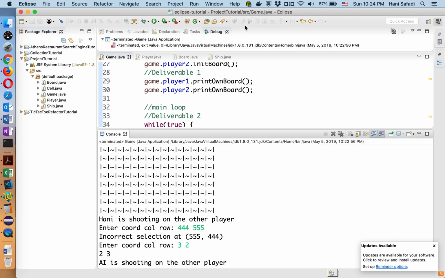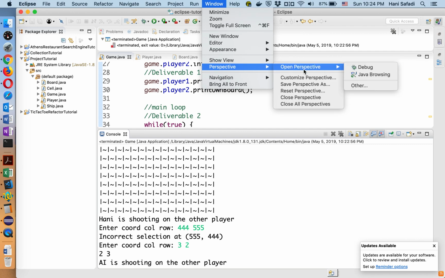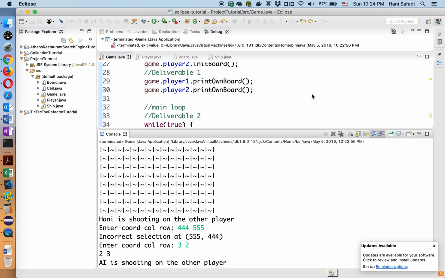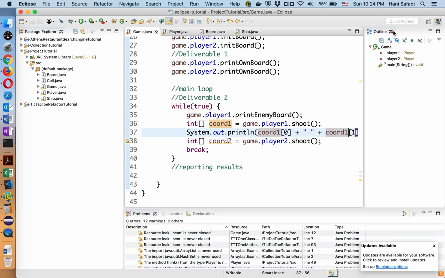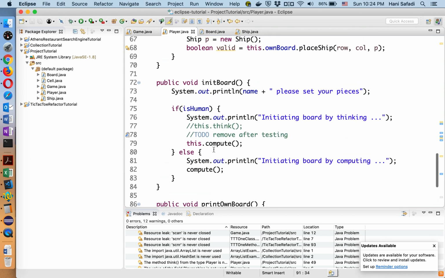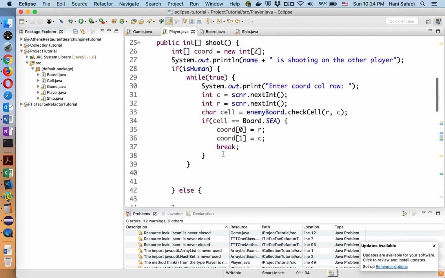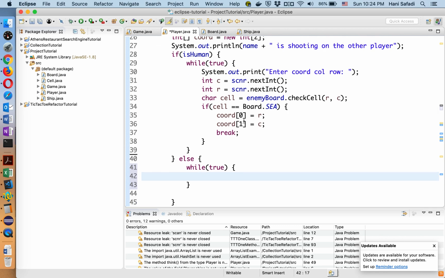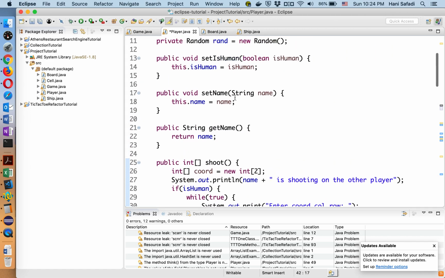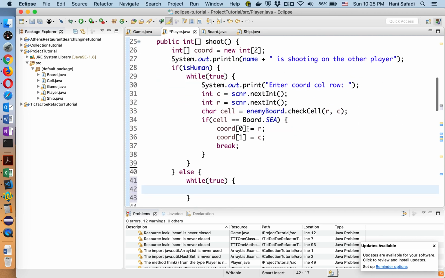Now what I want to do, I want to make the same thing happen for the computer player. Let's go and reset that perspective. Okay, so let's finish the logic for the computer player here. When it comes to the method shoot, it's very similar to how we differentiated between think and compute. What we can do here, we can have a loop. And same thing, we need to enter row and column coordinates, but of course we're not entering them. We have to randomly generate them using random. So that's the same logic here.